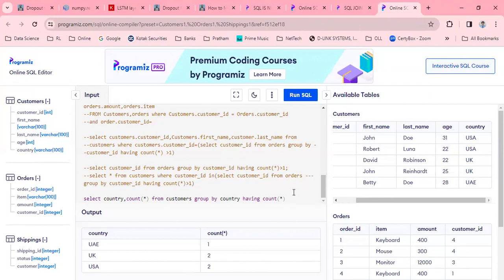Greater than one will show you only records with countries having more than one customer, right? So I'll see only UK and USA with two. Correct? So you understand the concept of group by and having, and how we are using group by and having in the joins. Those things have to be very strong.